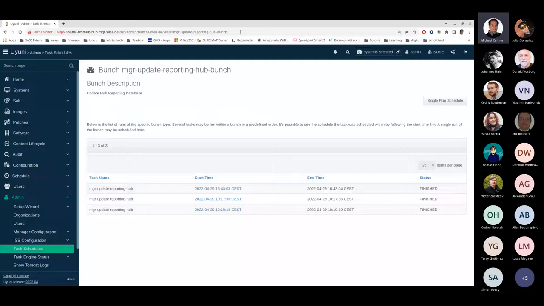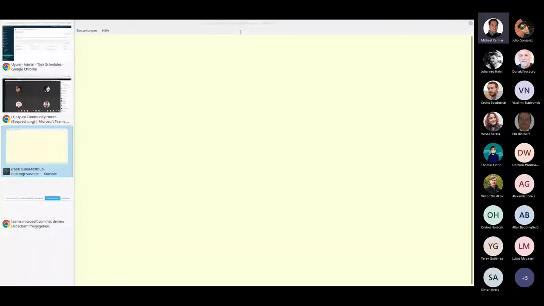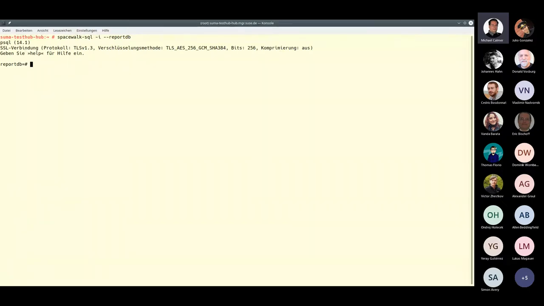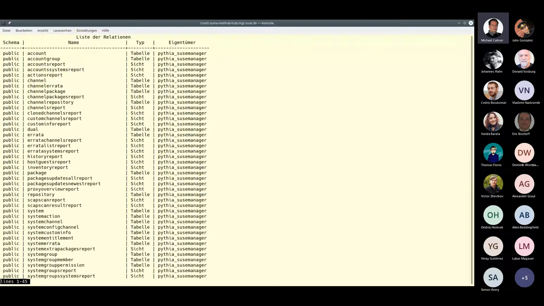We made a lot of speed improvements also in the last days. I think the last time I tried a pretty packed reporting database, and we were able to mirror 20 peripheral servers in 6 minutes. So this is already working pretty fast. To show you a little bit about the outcome, you can connect to the reporting database with the spacewalk-sql -i command, and when you give --reportdb, you are connecting directly to the report DB. So here you can see what we have.